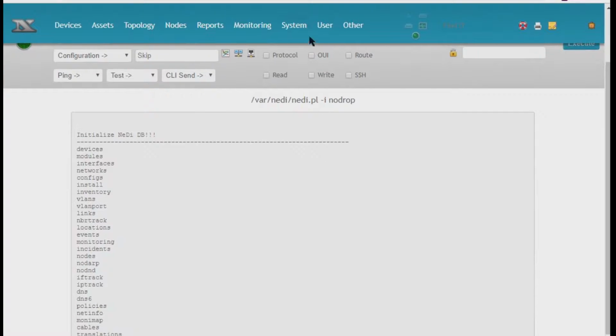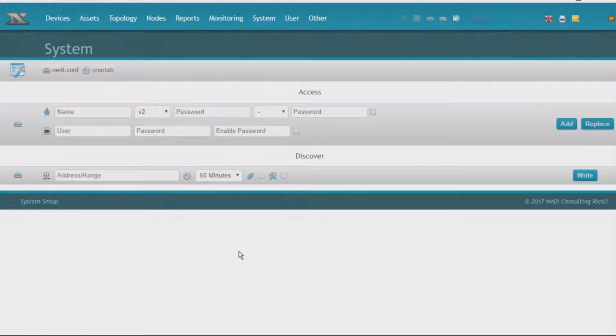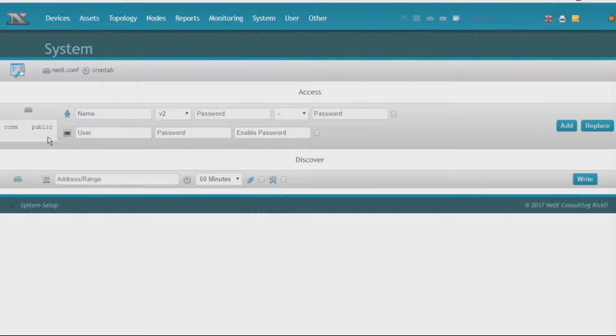Now we can use the new System Setup module to configure NeDi for your environment. The first thing we need to add is an SNMP community. The indicator on top shows that NeDiConf has been written. Click here to reload the form and click here to peek into NeDiConf.